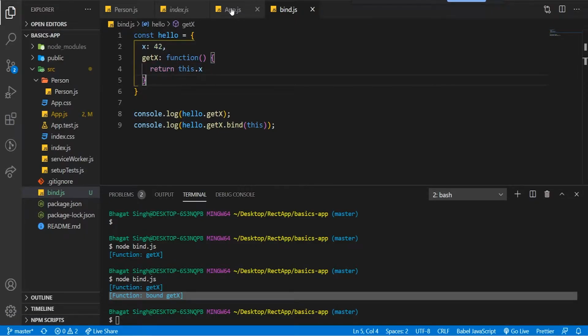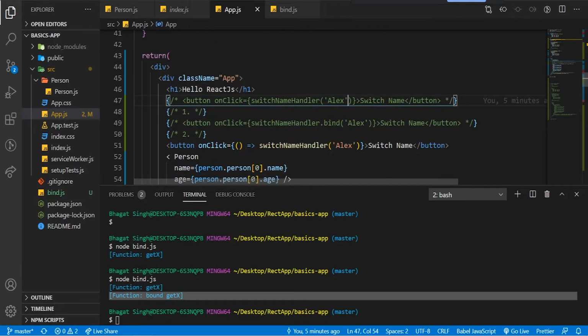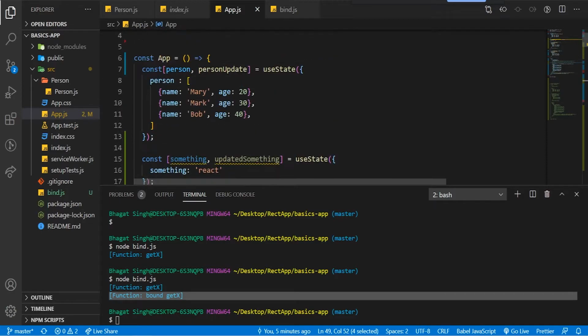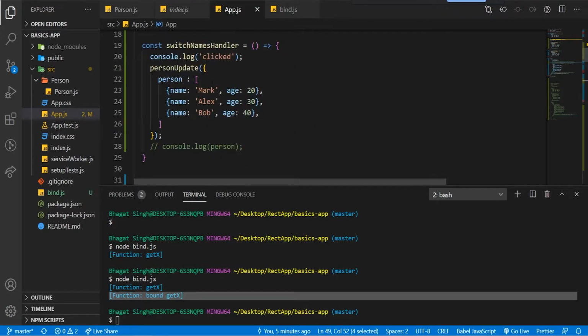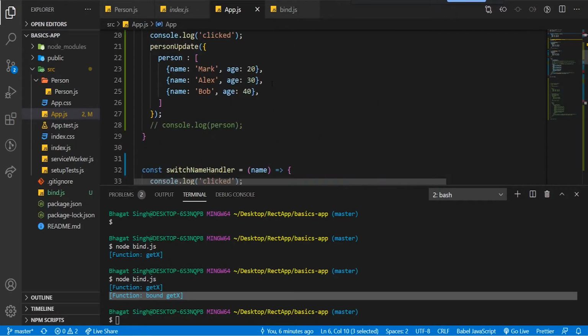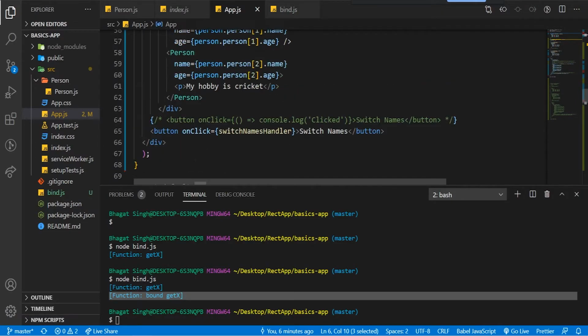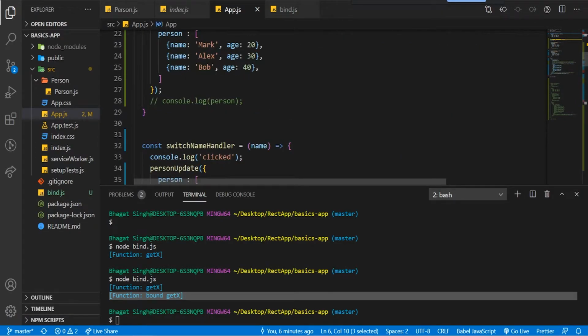So if we go back to our app.js file, when I'm saying button onClick equals switchName.bind, bind will bind this function, the switchNameHandler, with the class. Now this is about how we can pass parameters. How about in a class-based component? Why did I create this class-based component?